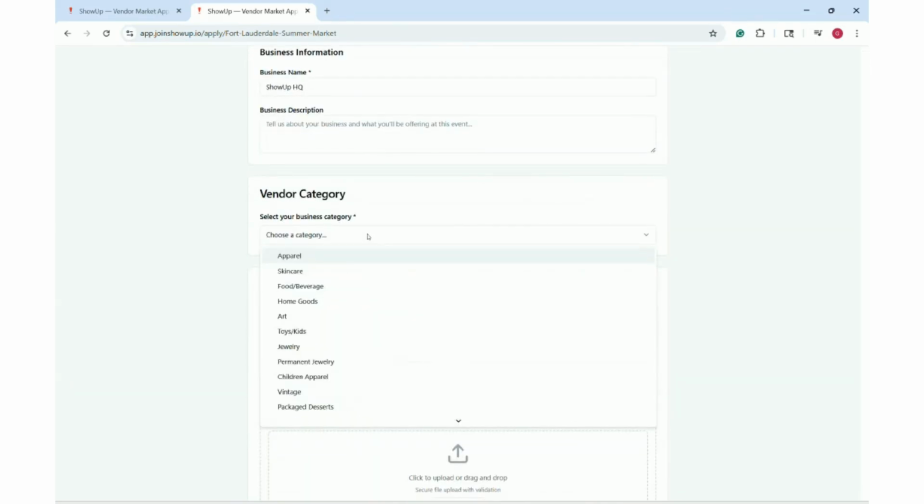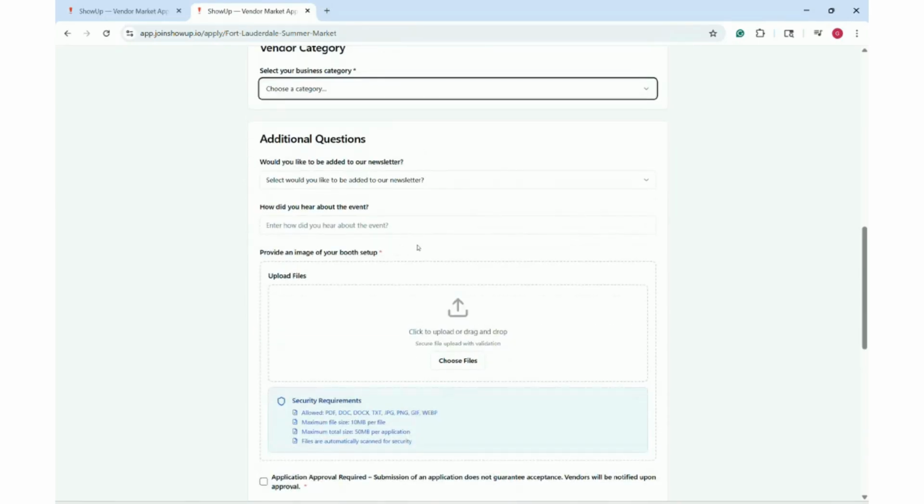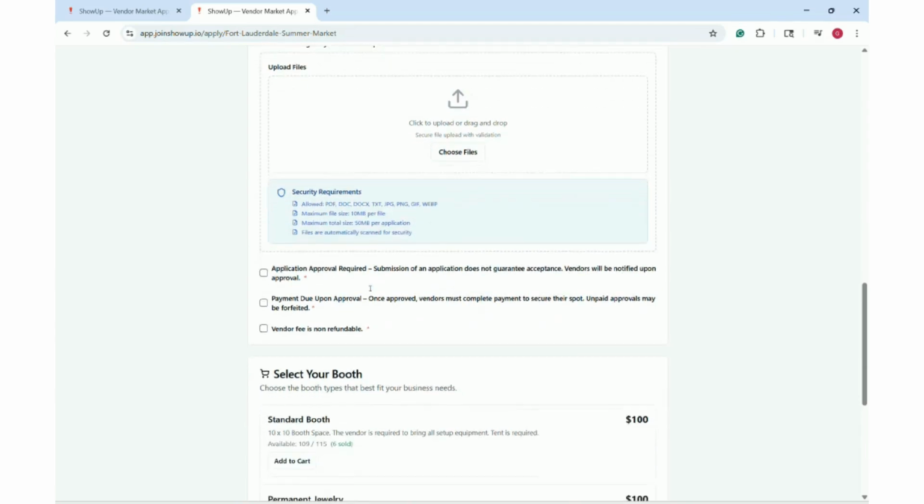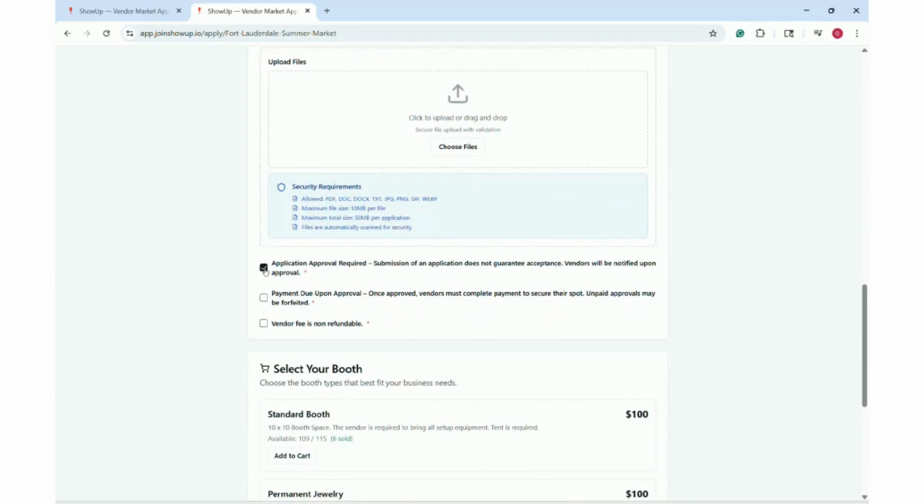Go through here, select my business category, and the additional questions that I've set up. Would you like to be added to our newsletter? How did you hear about this event? In the file upload section, you can include unlimited files up to 10 megabytes per file, and a maximum of 50 megabytes for the full application itself. So you can ask for however many pictures you need to verify and curate your vendor lineup. And then here's just some simple checkbox terms and conditions.